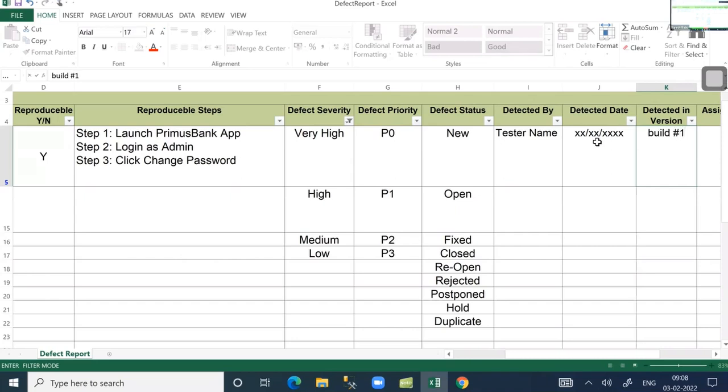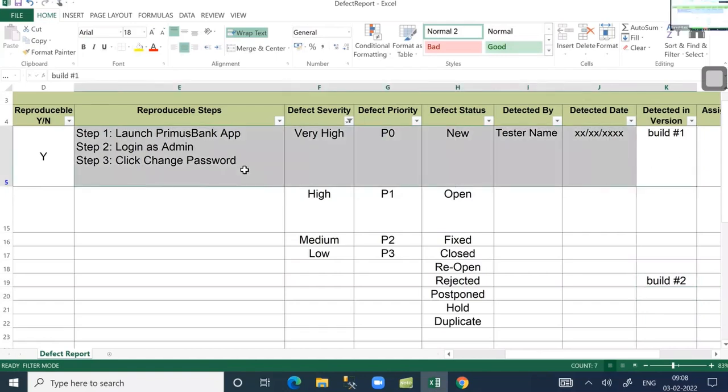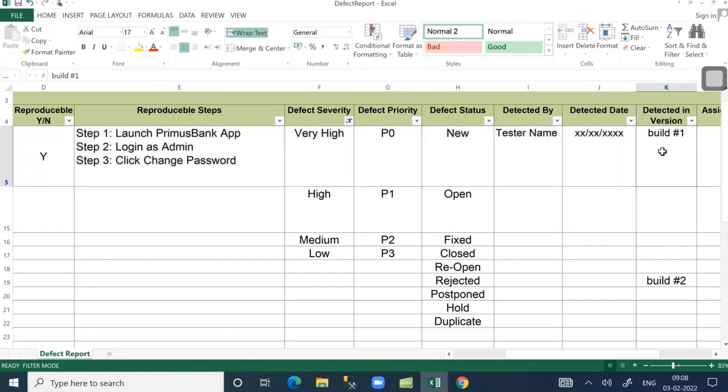Defect 1 identified in build number 1. Maybe defect 10 identified in build number 2, sorry. In which build is this identified? We are working on multiple builds, right? First build, second build, third build, fourth build. In which build was this problem recognized? Build number.